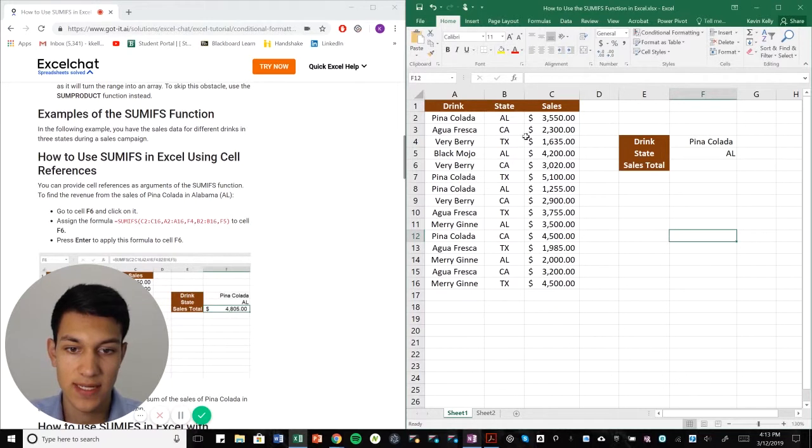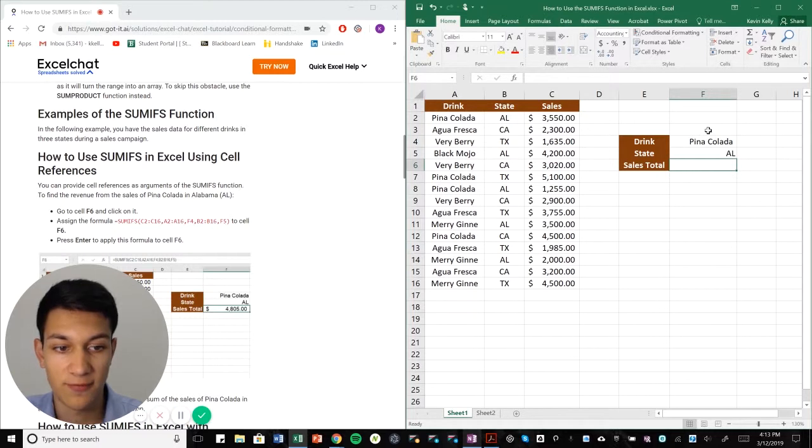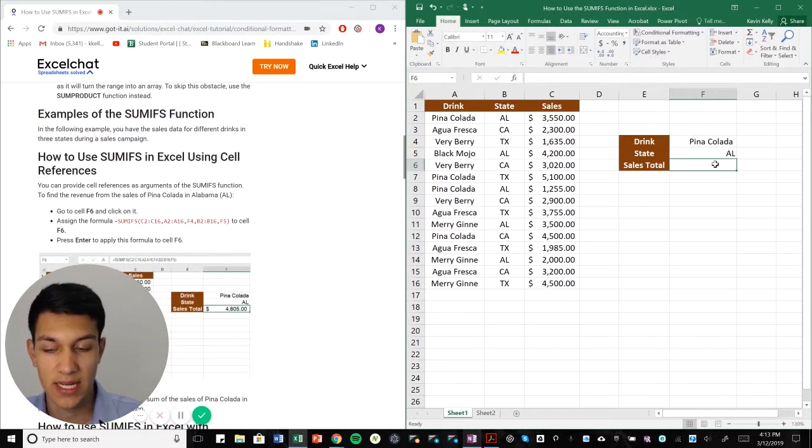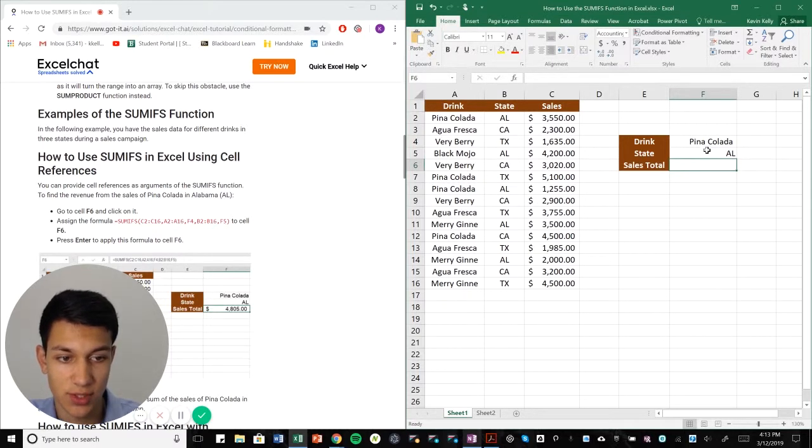As you can see in my Excel spreadsheet, I have a list of drinks, and then I have the states in which those drinks are sold, and then I have the sales from each of those drink and state combinations. I've referenced pina colada here, equals A2, and then I have the state of Alabama there. Basically what I want to do here is add up all of the sales based on my criteria, which are pina colada drink in the state of Alabama.